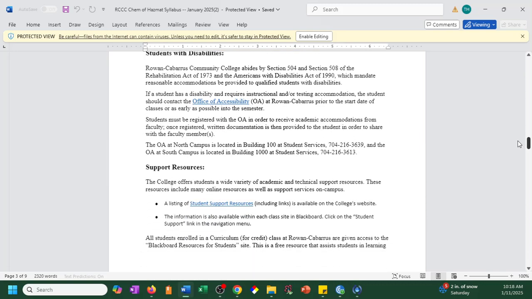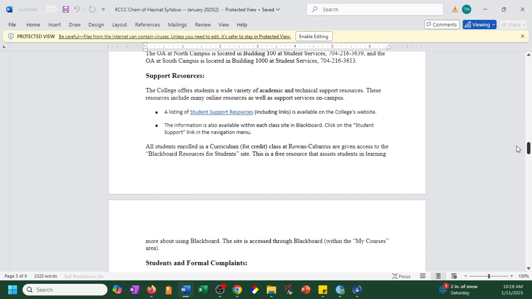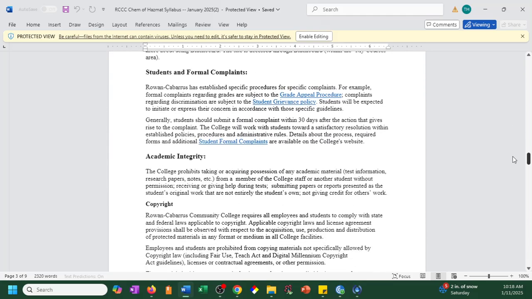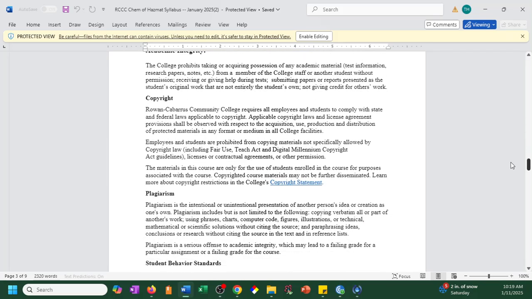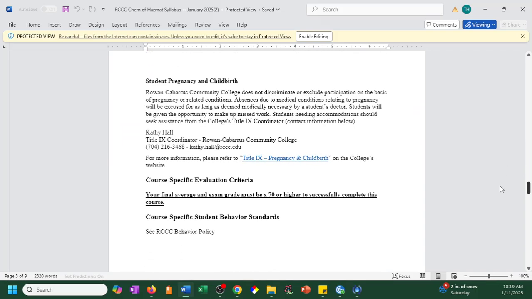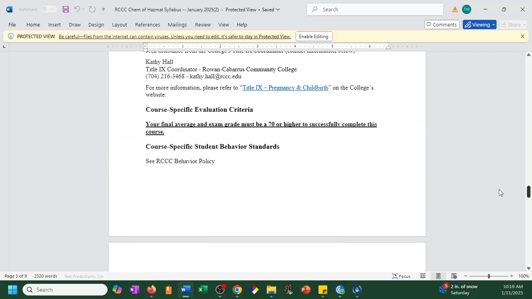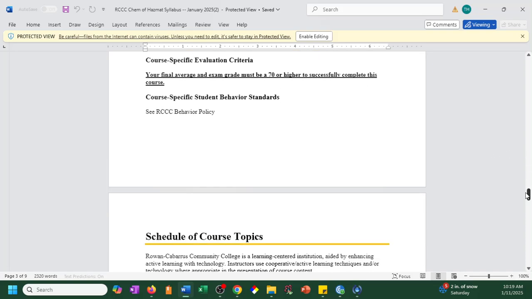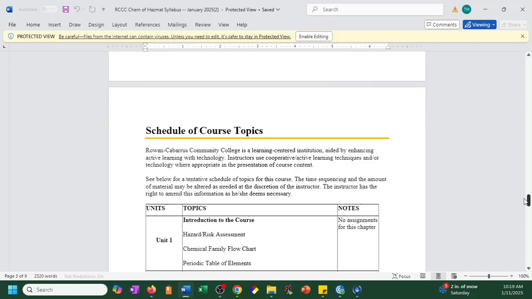It has some policies about disabilities, support services if you need that, formal complaints, academic integrity, plagiarism, so on and so forth. Okay, student misconduct, pregnancy or childbirth if you need that. Just one big thing about the grading is your final average and exam grade must be 70 or higher to successfully complete this course. The final exam is going to be a 100 question multiple choice exam. You guys are going to do fine on it.